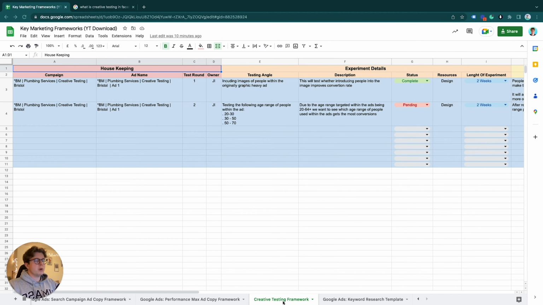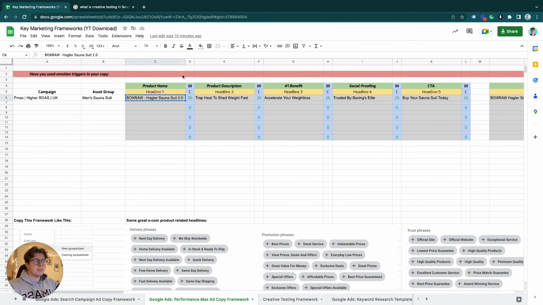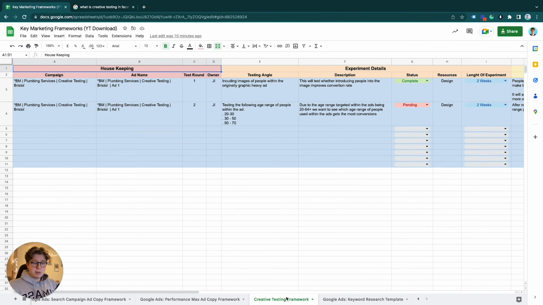So this framework will be available for download in the description. Within this Google Sheet, you also get a lot of my other frameworks. This one's a search campaign ad copy framework for Google Ads, and this is about Performance Max ad copy. And there are some other things in it which I continually add to, so feel free to take that completely free. You don't need to give your email or anything, you simply click, copy it and download.